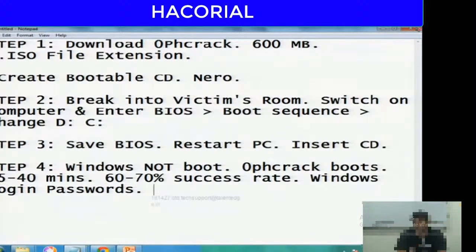Step number 2 is that you switch on the victim's computer and enter the BIOS. Do not let Windows boot. Inside the BIOS, look for the boot sequence setting. Normally the boot sequence will be to try booting from C drive first and then move on to D drive. So you have to reverse that because you don't want Windows to boot. So it should first be D drive, and if that doesn't work, then go to C drive. Step number 3 is you save the BIOS, you restart the computer, and you insert the CD into the CD tray, because you want to make sure that Windows does not boot and instead opcrack boots.